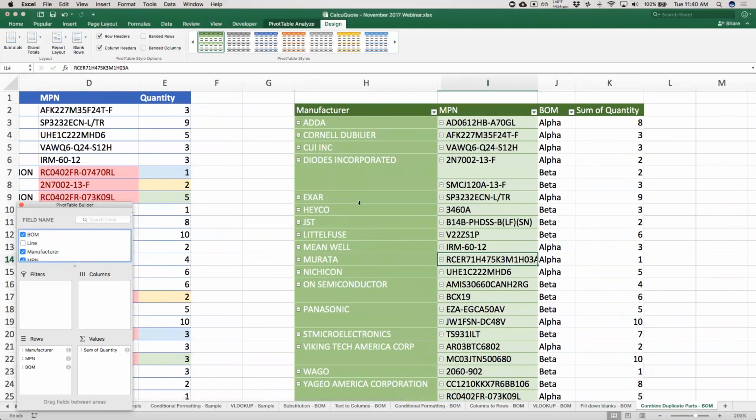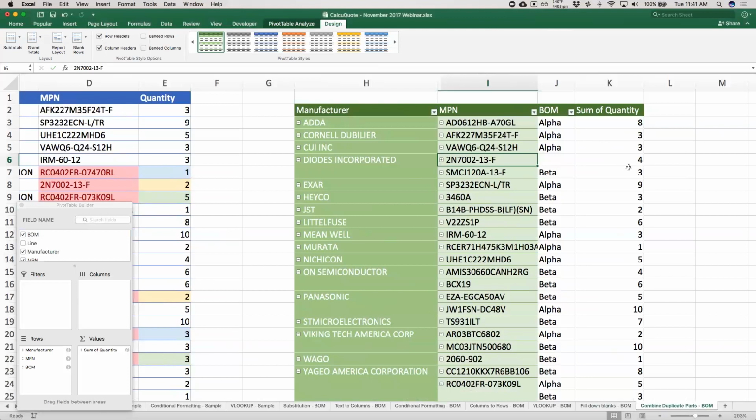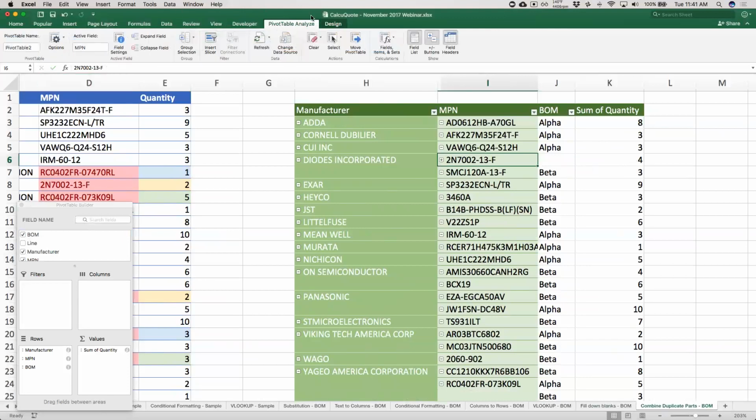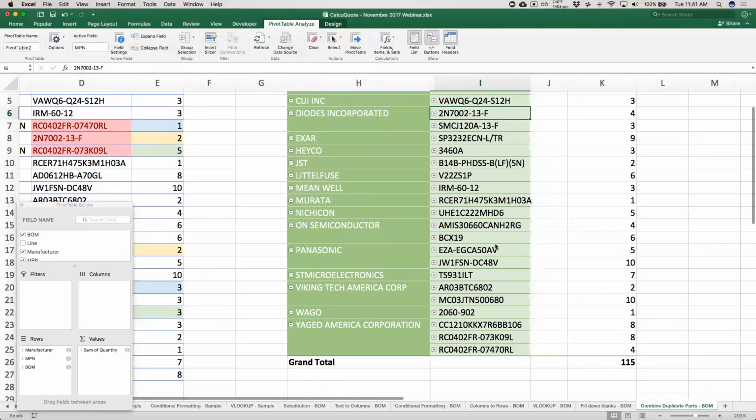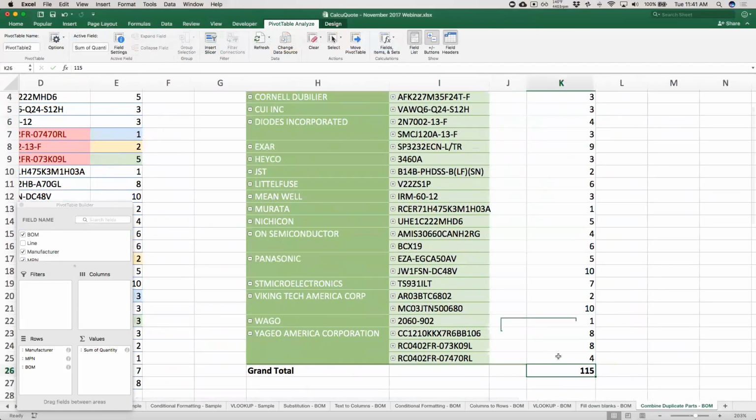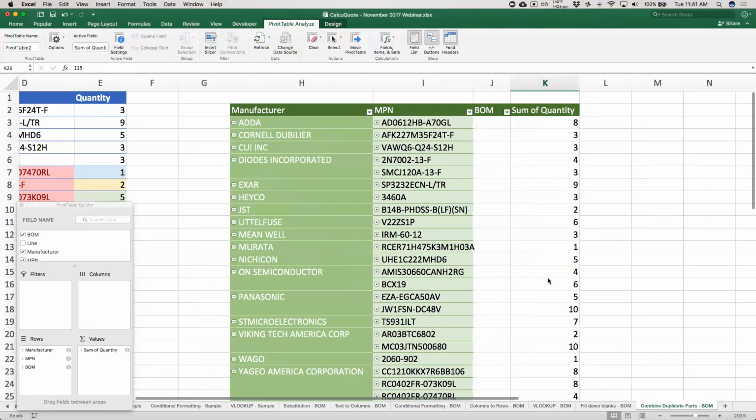So again, let's find that Diodes Inc. part. You can see it's got this part number and then alpha and beta and 2 and 2. But I can always collapse this. So I can click this little minus sign right here and it turns it into plus and it consolidates it into 4. Or I can go over here into pivot table analysis, and I can just say collapse field and it'll collapse it everywhere. I'm going to click collapse field and there you go. Now it's collapsed everywhere. It also gives me my grand total down here at the bottom, so I know I have 115 components.